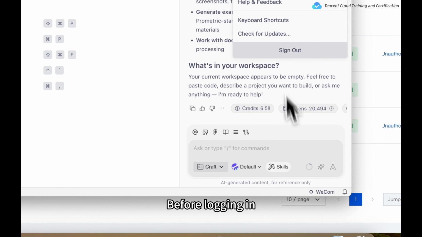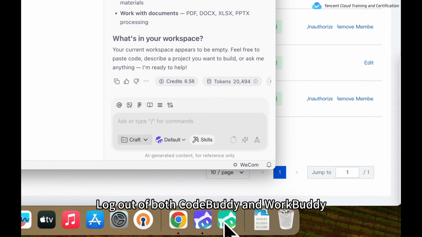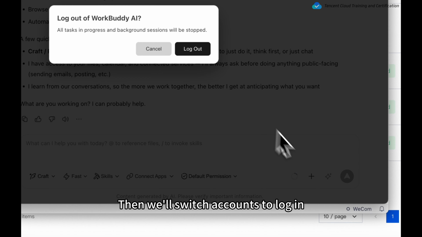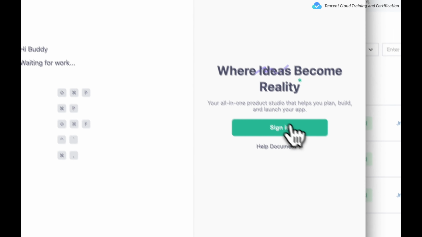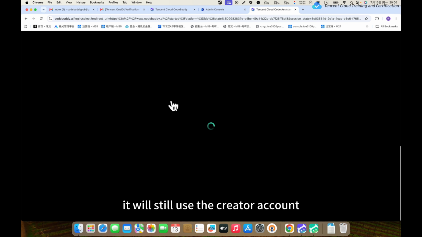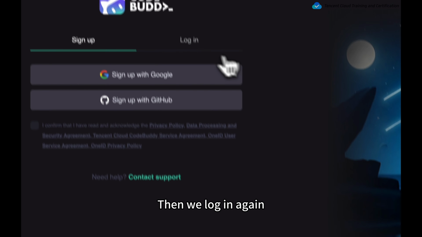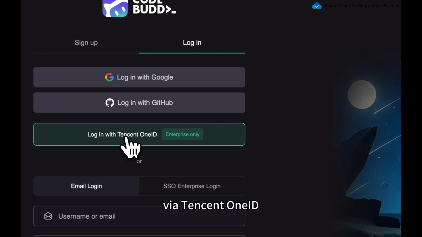Before logging in, let's log out first. Log out of both CodeBuddy and WorkBuddy. Then we'll switch accounts to log in. Now click Sign In. By default, it will still use the creator account. So we need to switch accounts. Choose Switch Account. Then we log in again via Tencent One ID.